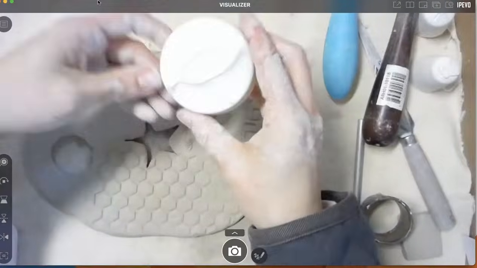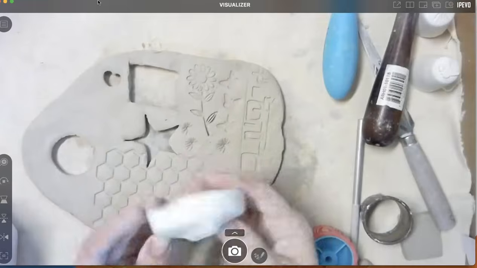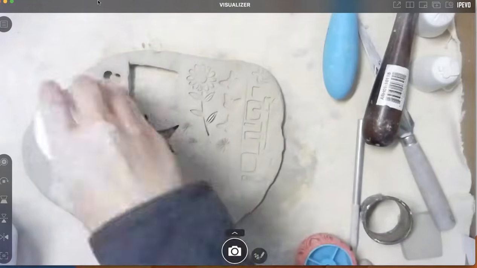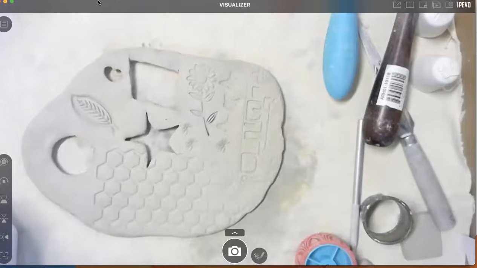I do have these leaf stamps. Again, they're made out of plaster, so please be gentle. This one's had a little rough wear there, but again, you can push it into the surface. Boom, there is your impression.